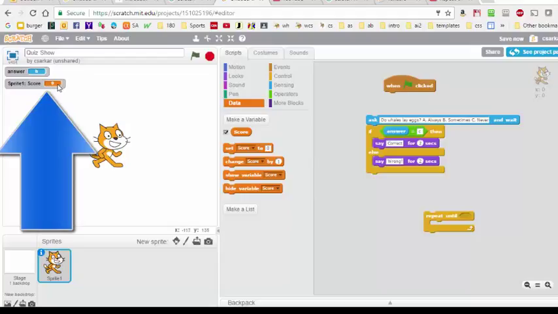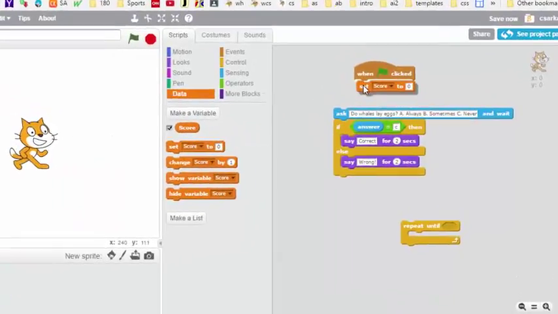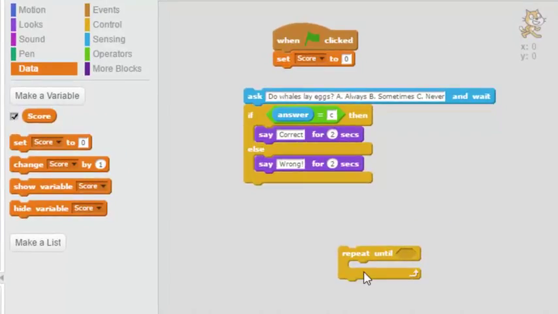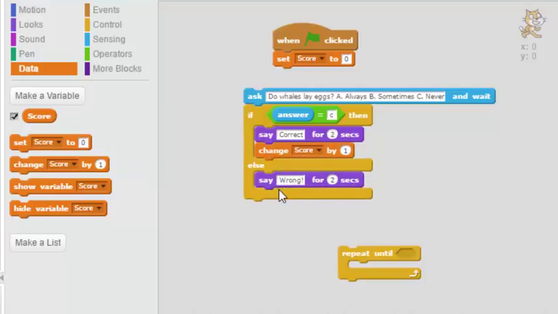Now, even though the score defaults to zero, I think we'll just make sure by resetting the score to zero over here when the game starts. And then when the user gets the right answer in here, we will change the score by one right over here. Of course, we won't put that block down here, because then they got the wrong answer. We want to keep the score where it is.